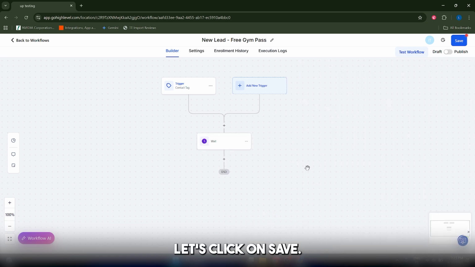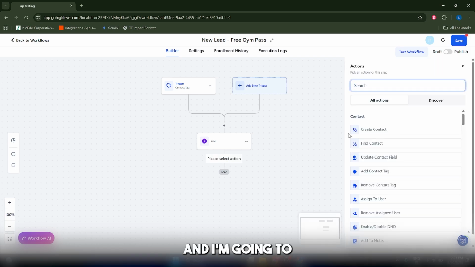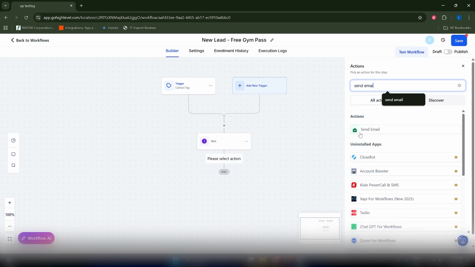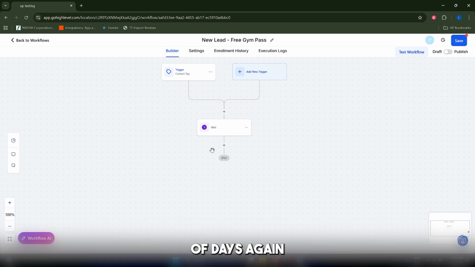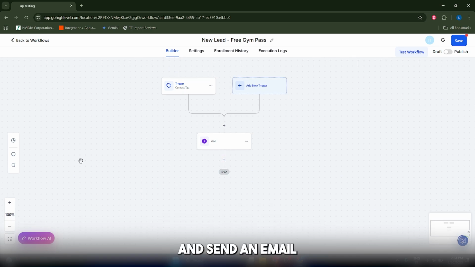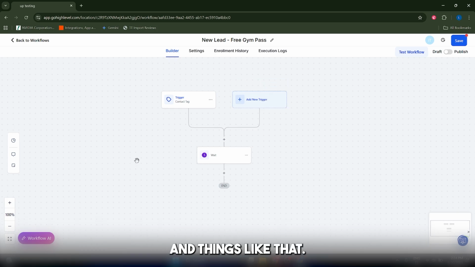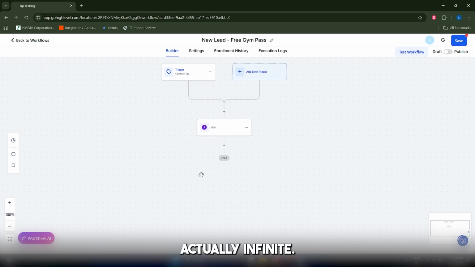Let's click on save, and I'm just going to click in here and send an email. And once again, guys, you can just wait for a number of days again and send another email, like another reminder, a follow-up, and things like that. So this is actually infinite.